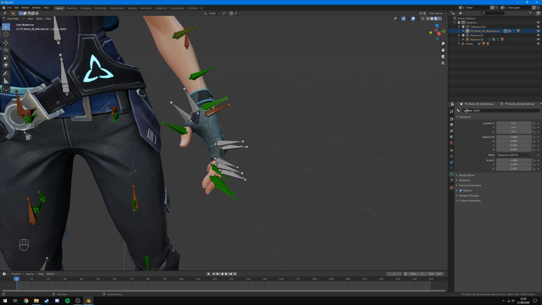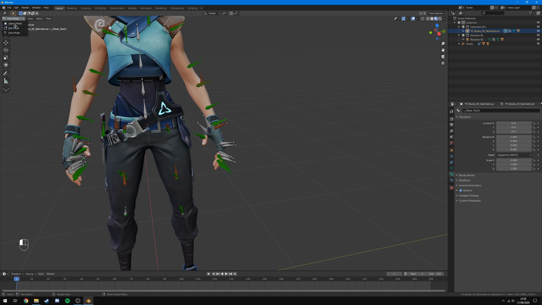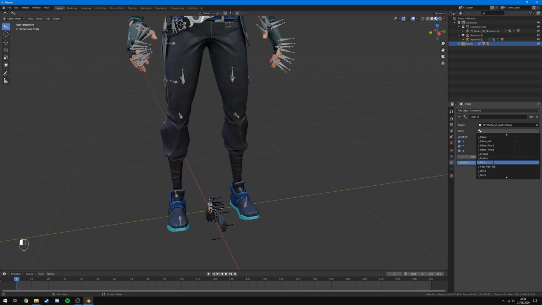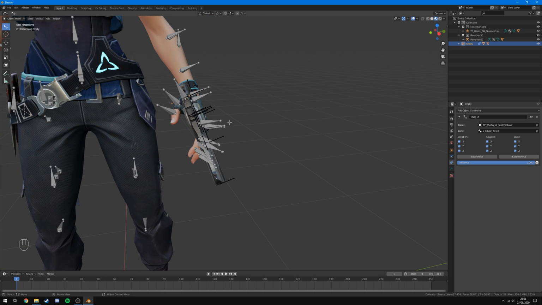So it's called L elbow twist 3. I'm going to come back into object mode, grab the axis, go back to the constraints, Child Of, select the armature, bone, and find L elbow twist 3. When I click that, you'll see the gun will suddenly jump up into her hand.